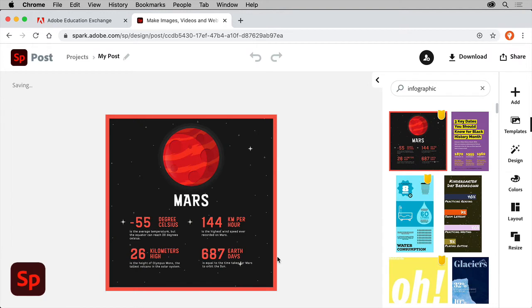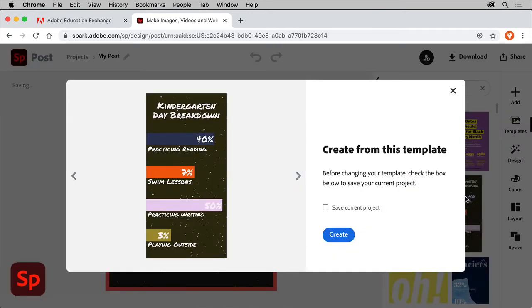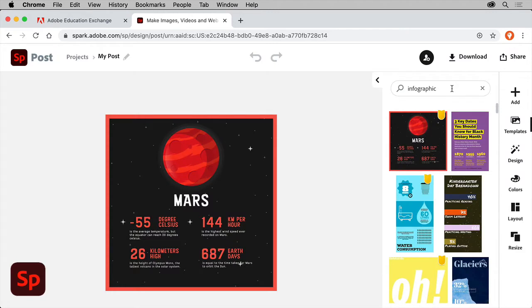With Post, you have a lot of options for editing your infographic. Pretty much everything out here is editable. On the right, you can edit the template and try something else, if this template doesn't suit your needs, maybe. If you click on another template, the original you chose will be saved as a separate project. I'll click to close this because I like the one I chose.